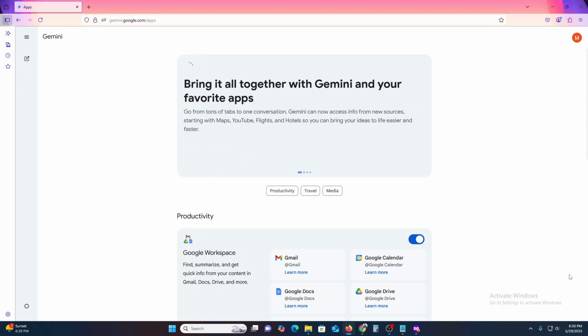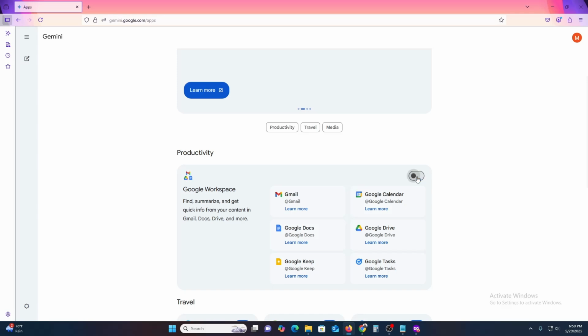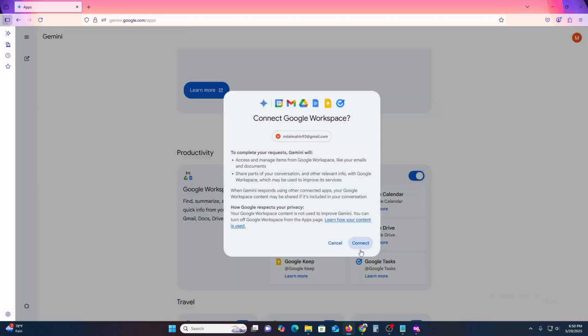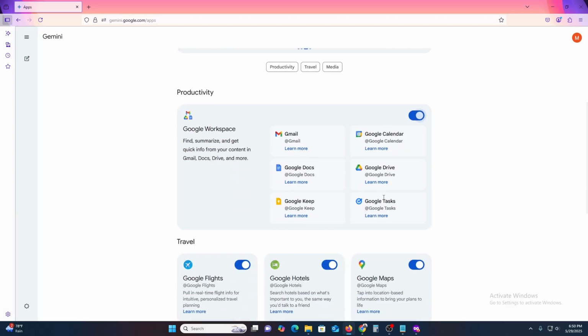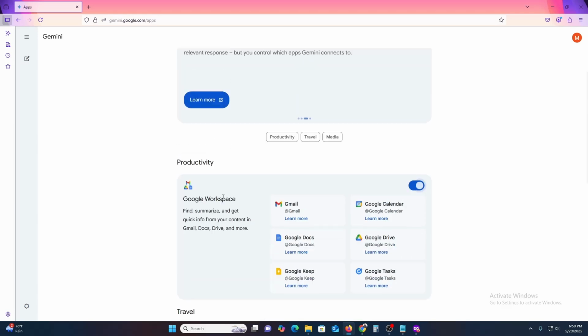Gemini can now access info from other sources, starting with Maps to Google Docs. Here you just need to enable it. It will be disabled, so you just need to enable it. Let's click on connect. Once you click over here, it will connect easily. You can see Google Workspace: find, summarize and get quick info from your content in Gmail, Docs, Drive and more. Let's click on this learn more option.